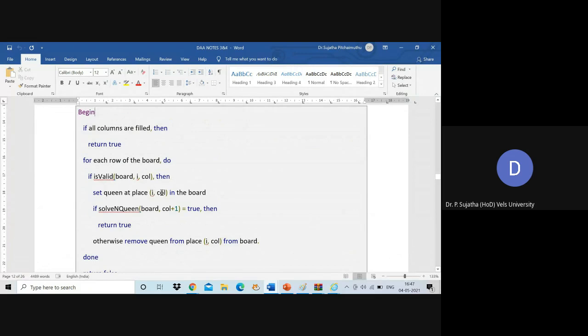And it will check one more if condition. If solve n queen, board comma column plus 1 is equal to true, then return true. So it will check the next column. If the condition is satisfied, then it will return true. Otherwise, it will remove the queen. That is, it checks whether the queen is placed on the same row, or the same column, or on the diagonal. If it is like that, then it will remove the queen from that particular column from the board. So this is how the algorithm works.